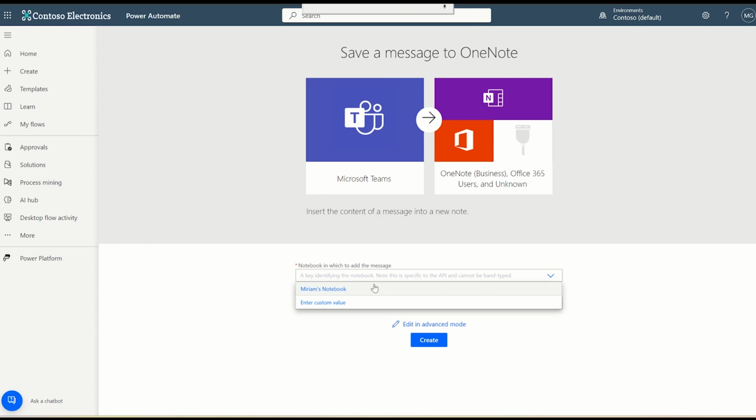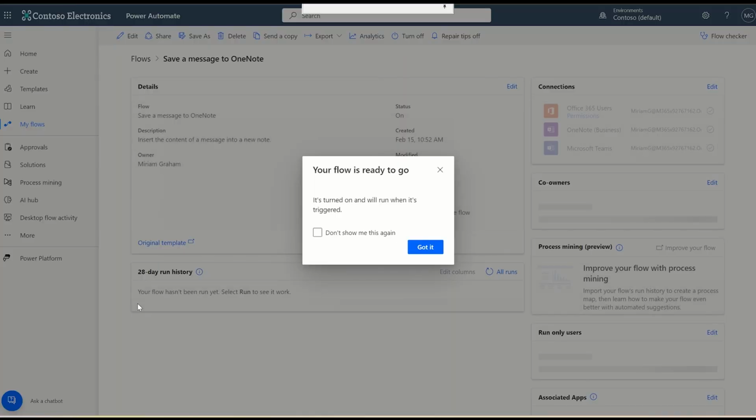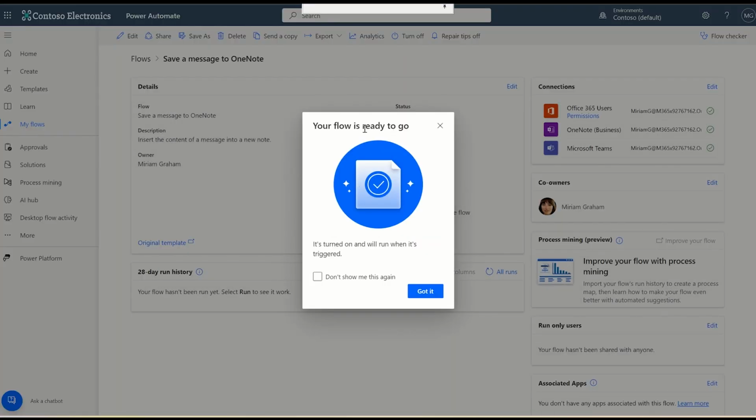And so it's going to load up. I'm going to choose Miriam's notebook, and then we get to choose a section that it's going to go to. So she's got a section called messages where we're going to want to save these. So I've got those selected. I just hit create, and just like that, it's going to create the flow for us. So it says here the flow is ready to go.